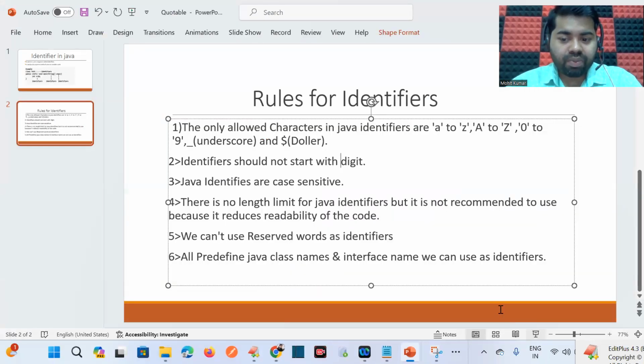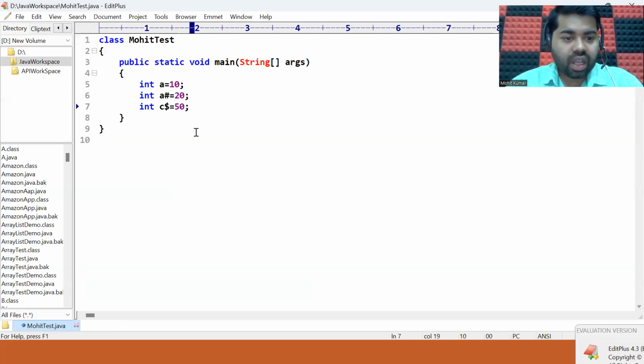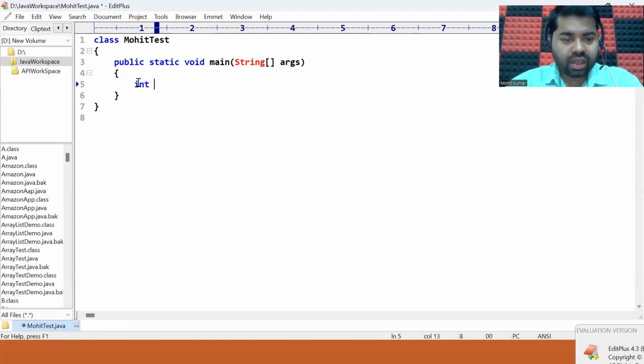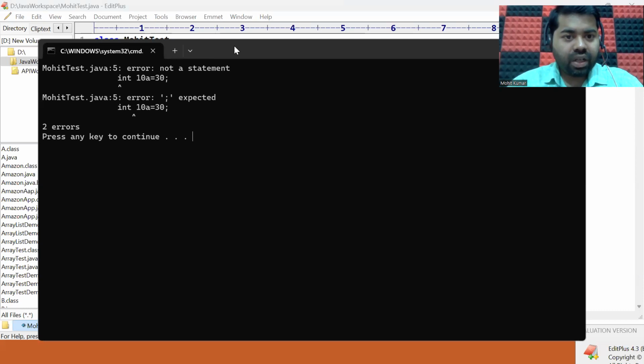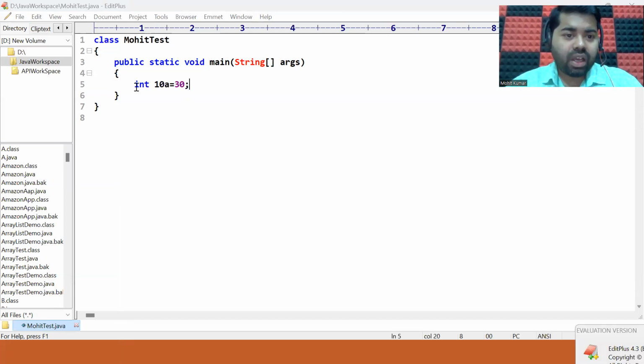Let's move to another rule for the identifier. Identifier should not start with a digit. What do you mean by this? If you try to use, so I'm writing int 10a equal to 30. So if I compile this code, you can see what happened. This is not a statement. So identifier should not start with digit. Okay, so you will get compile time error.